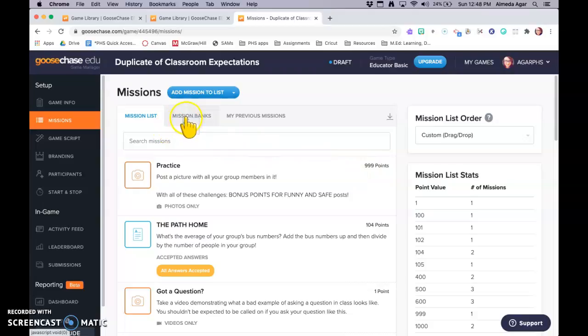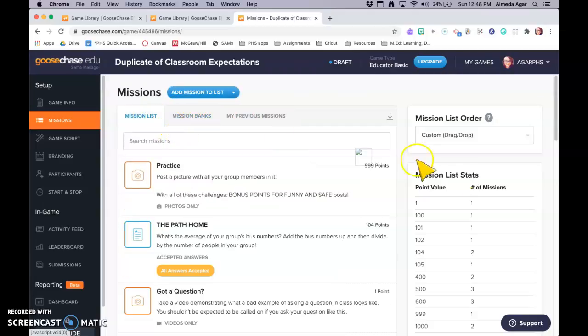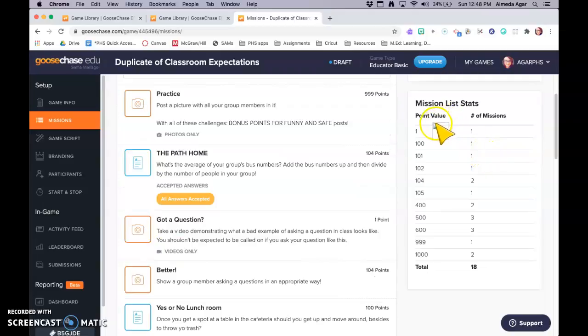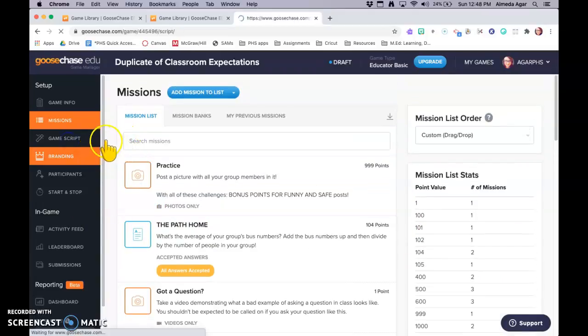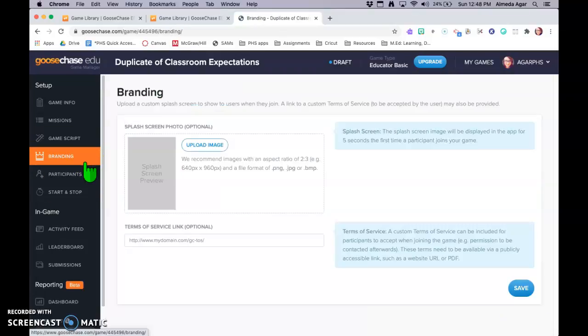Up here at the top, if you wanted to add a new mission, you could use the mission bank, which is missions that are kind of preset. And then if you've used any previous ones, you can click that one to add previous ones. Over on the right, you can change the order of your missions, and then you can see how many missions you have, their point value, and then the number of missions that go along with that. After that, you can click on Game Script, and that's just click and drag for the order of the missions. If you click on Branding, you can upload your own image, and then put a link in there.